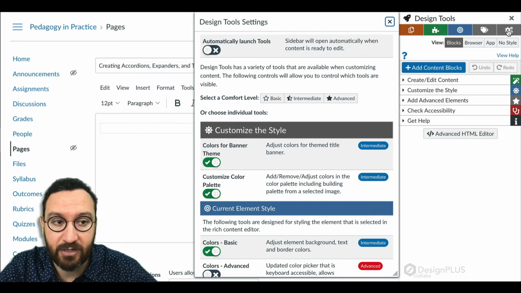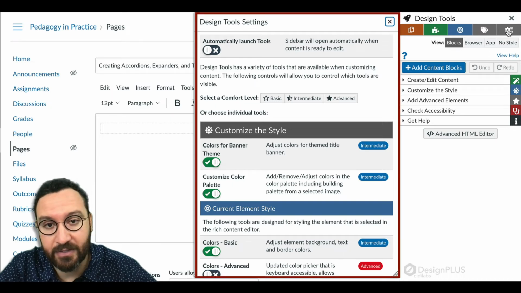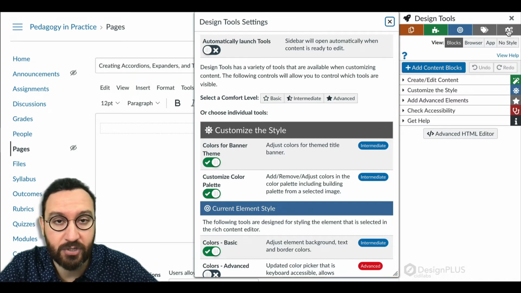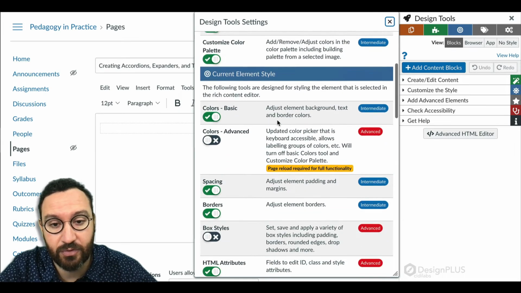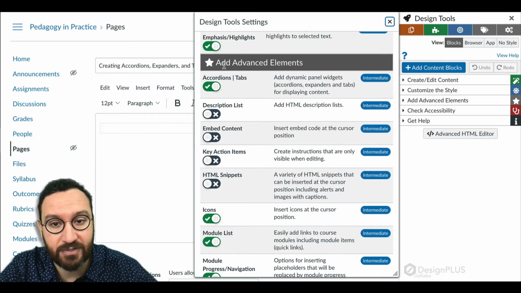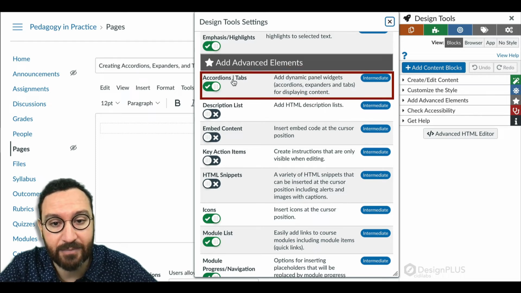And once I click the gear cogs up in the top right, it's going to pop out this menu for me. Now, in order to add expanders and accordions and tabs to a page, you need to make sure you have that setting on, and that is an advanced design tools setting. So what you want to do is scroll down through your design tools settings, and what you're going to see is there's actually an Add Advanced Elements area in the menu, and you just want to make sure to click on Accordions Tabs.